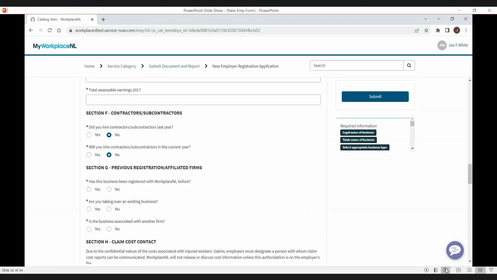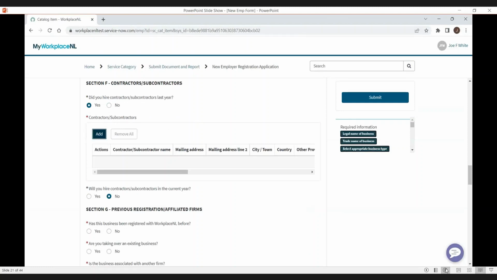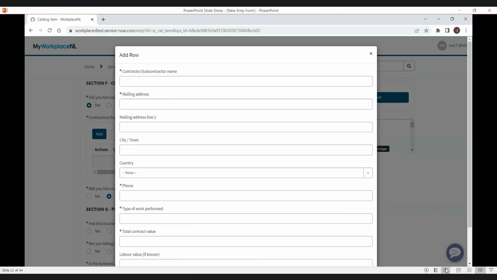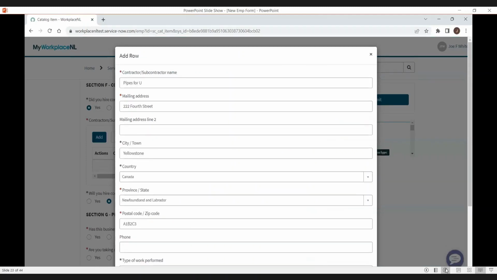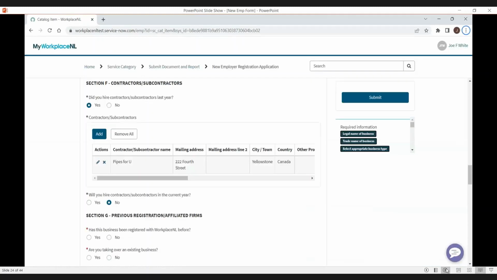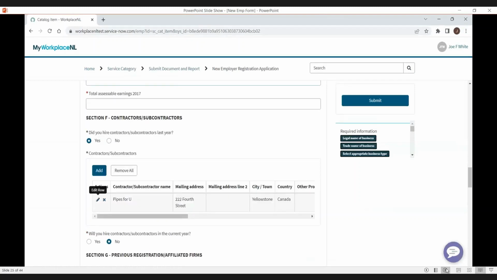Next, I'll complete information on contractors and subcontractors. If I click No, I can proceed to the next section without entering information. If I click Yes, that will bring up another table similar to the one we use for owners and directors. Once again, for each of our contractors, I'll click Add. Then populate this with contact information. You'll note at the end that there are required fields for the type of work performed and the total contract value. I'll enter these, click Add, and now I can see my entry. If need be, I can edit or delete this.